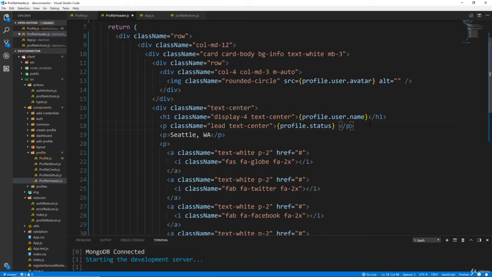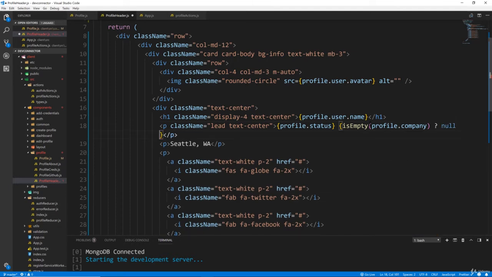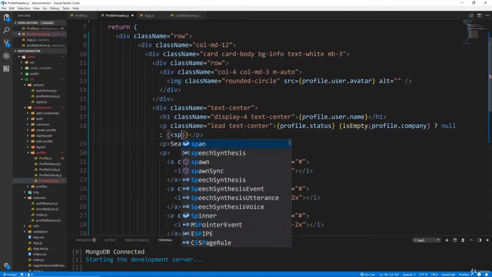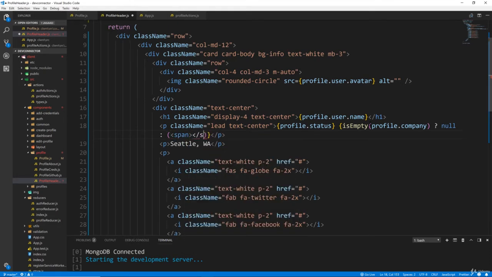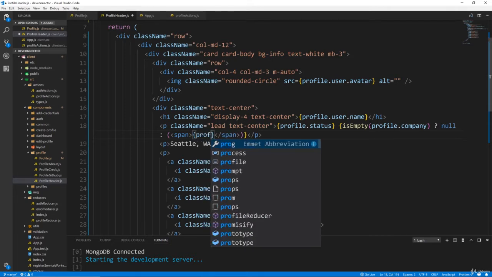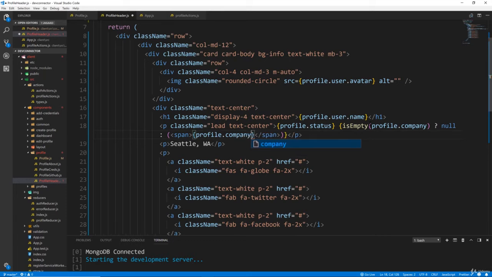see if the user has a company. So we want to say in here, we're going to bring in isEmpty. And we'll say if isEmpty profile.company, then null, else, then a span, which will have the profile company. Okay, actually we want to say at and then the profile company.